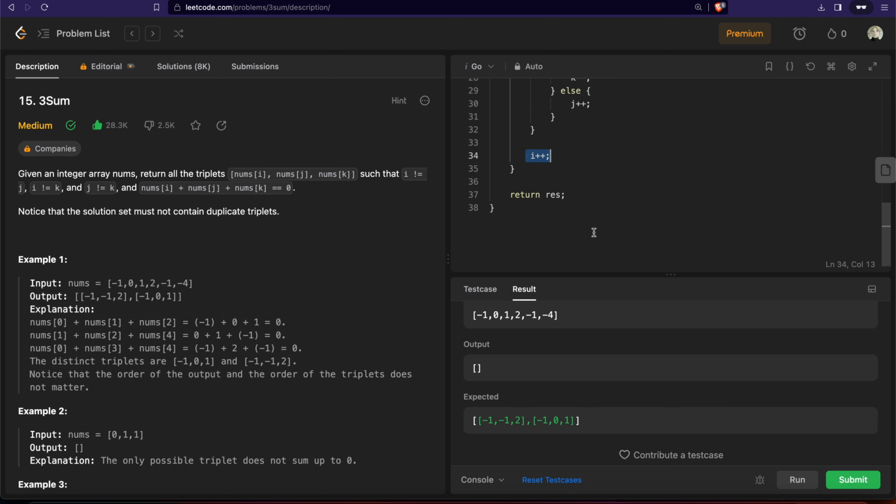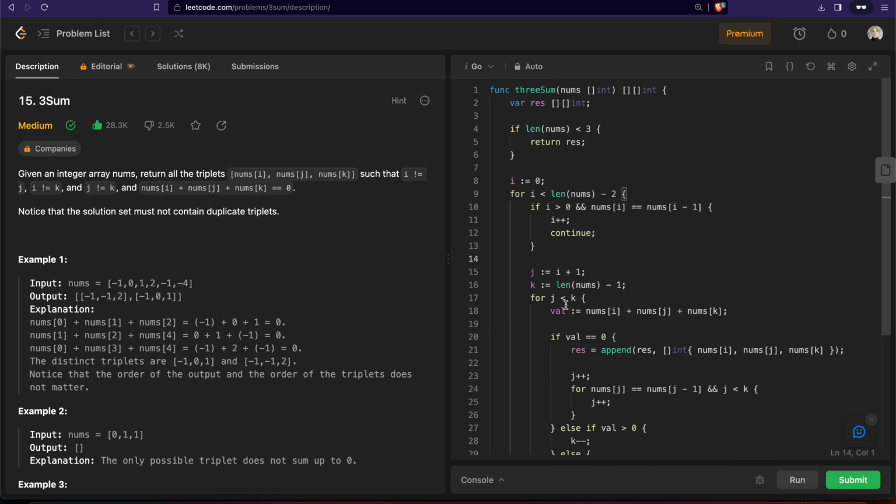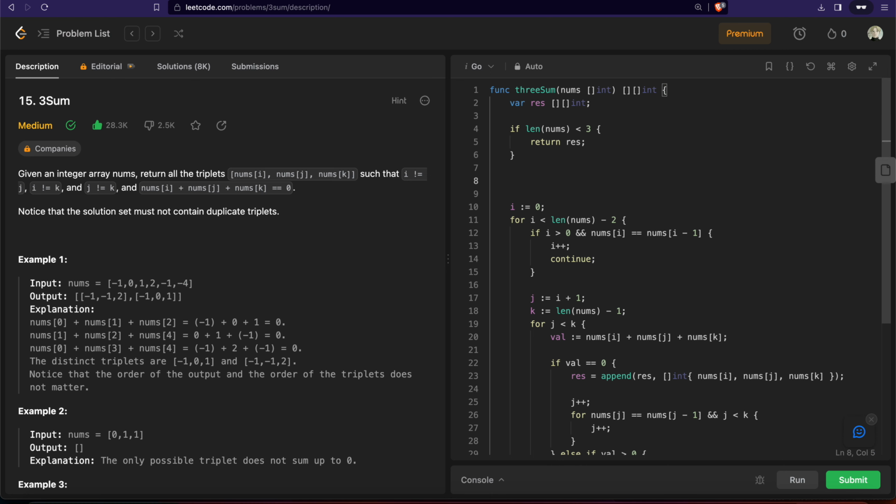Okay, my bad. We haven't even sorted the array yet. So we just need to sort the array first as well.